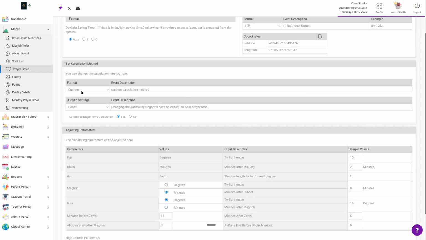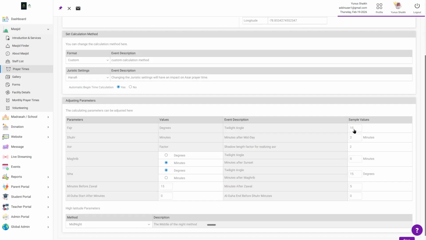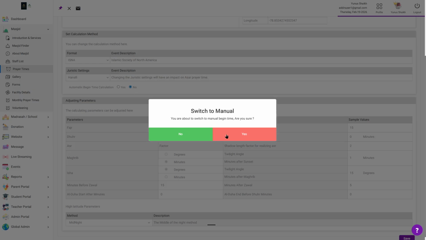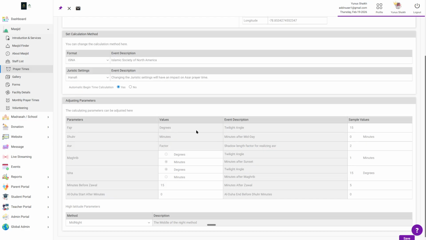Come to the set calculation method. You can set up a custom method for modifying the degrees for Fajr and Isha or any other prayer times. If you're strictly following the standard methods such as ISNA, then just select that and select your jurisdiction, whether it's standard or Hanafi. If you would like to stop the begin time calculation from being automatic, then you just click it to no and select yes. And now you are in full control of the entire prayer time, including the begin times.